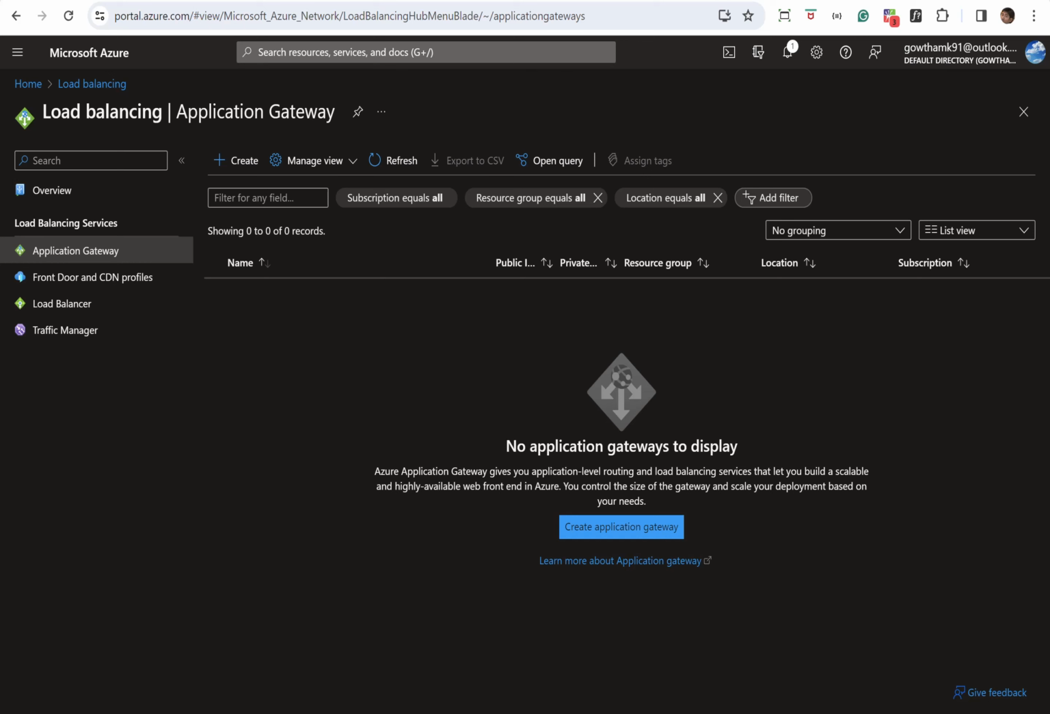Azure Application Gateway is a web traffic load balancer that enables you to manage traffic to your web application. But it's not just a load balancer, it's packed with features designed for modern web applications, from SSL termination to custom routing rules, web application firewall integration, and much more. Throughout this video, I will guide you through setting up your first Azure Application Gateway.